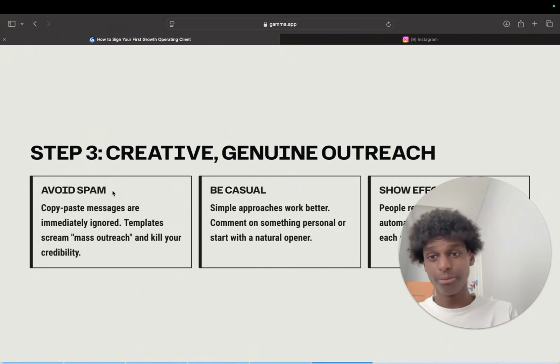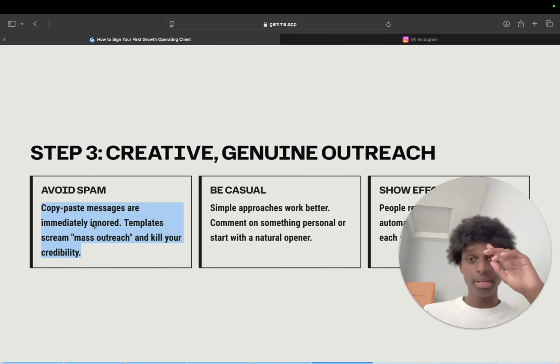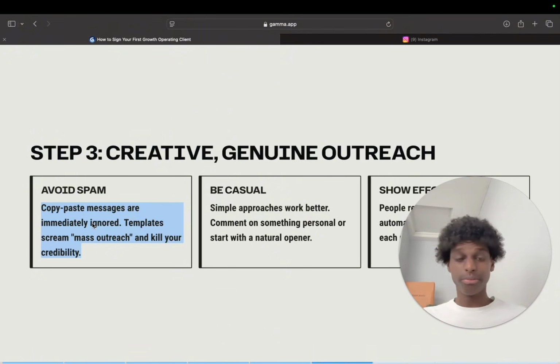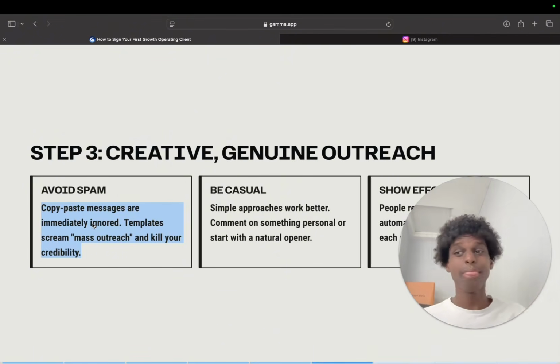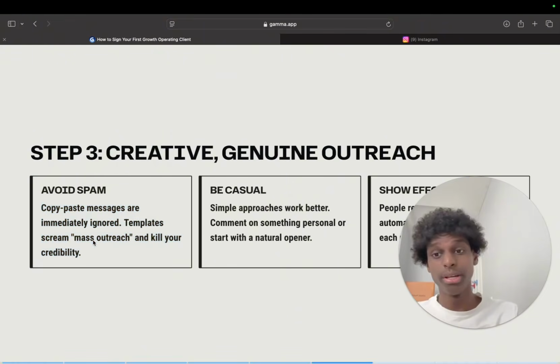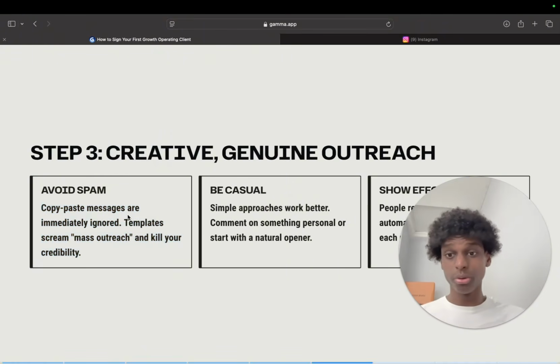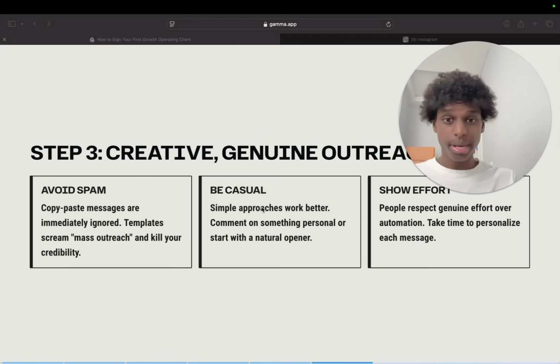As you can see, first step, avoid spam. Copy and paste messages are always immediately ignored. If you're sending the same message, like, hey, I seen your account, I see potential, mind if I get you 10 to 15 clients, blah blah blah, and you send that to every single client you see, they're not going to respond. Then you're going to say, oh, growth operating doesn't work, but in reality, it's your outreach that absolutely sucks. Copy and paste messages are always ignored. Templates scream mass outreach and kill your credibility. Next thing is you want to be casual. Simple approaches always work better.